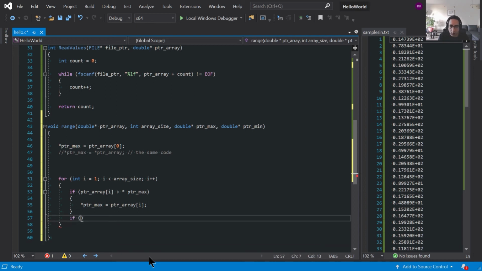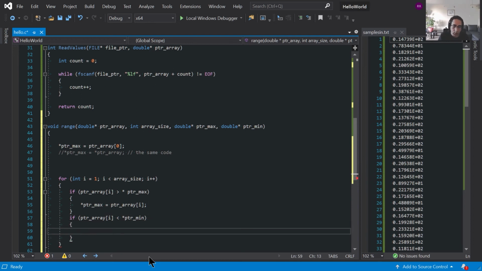And also I wanted to compare it with the minimum. So if the ptr array i, so the index of the array, the element that I'm looking at right now, for example the second element in this case, if we are in the first loop of the for loop, if the second element is less than the value of ptr minimum, because ptr minimum is an address, the value that ptr minimum is pointing to, then I wanted to modify the minimum, because that's clearly not the minimum anymore. So ptr min equals the ptr array i.